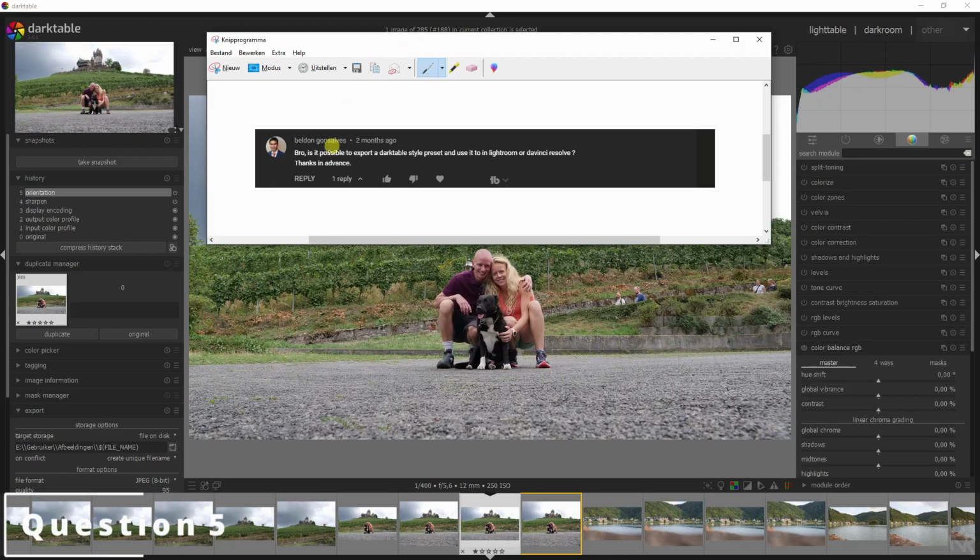And the next question from Beldon Gonsalves. Bro, is it possible to export a Darktable style preset and use it into Lightroom or DaVinci Resolve? Thanks in advance. Unfortunately, no, we can't. You can't export .cube files from Darktable, so every style you make in Darktable can't be used in Lightroom or DaVinci. However, it can be used vice versa. So I hope that makes up for it a little bit, but once again, you can't export your styles from Darktable to use in those programs.